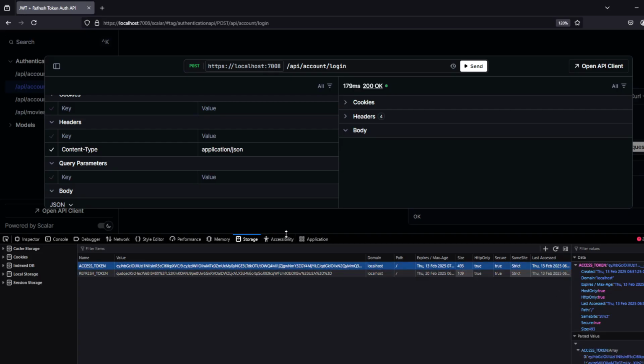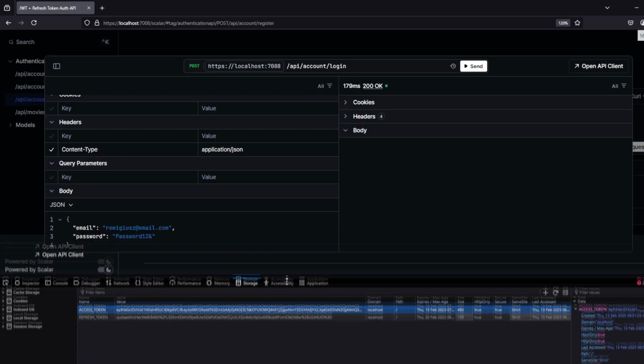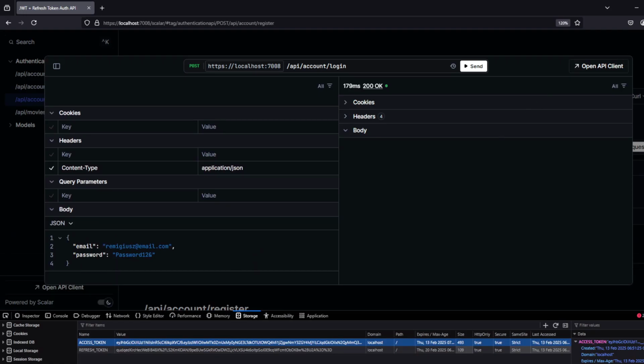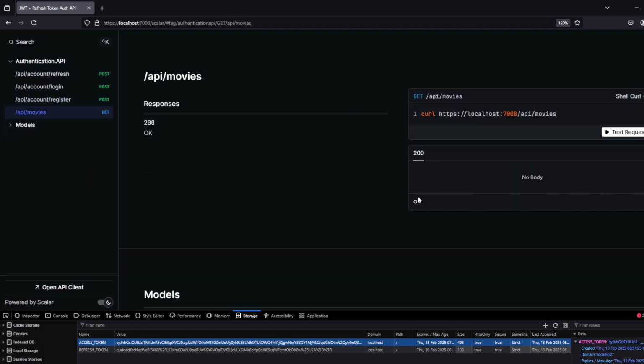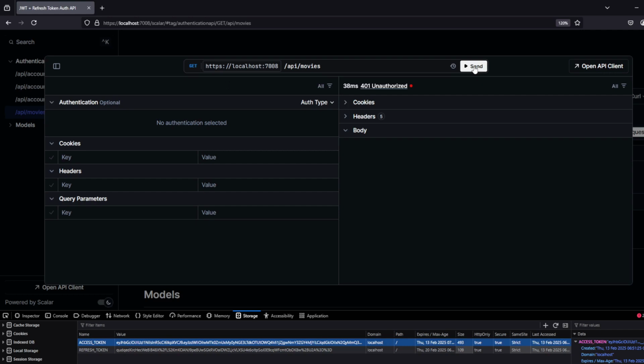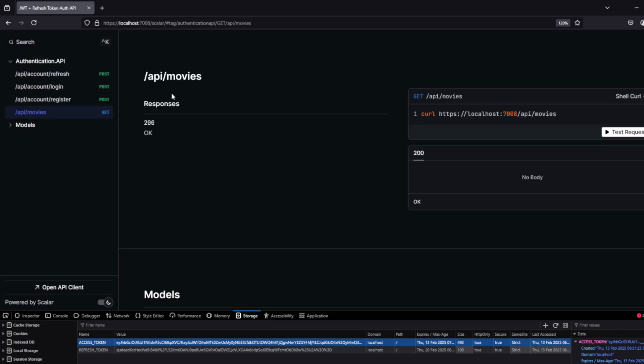It's a more secure way rather than returning the plain text access token or refresh token in the body of the response. Now when I try to access the movies, as you see, we have the list of movies, and it's only one: The Matrix.